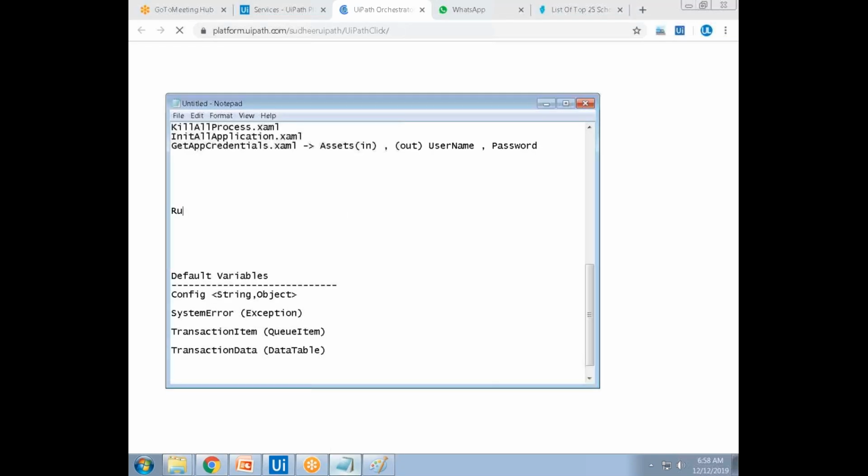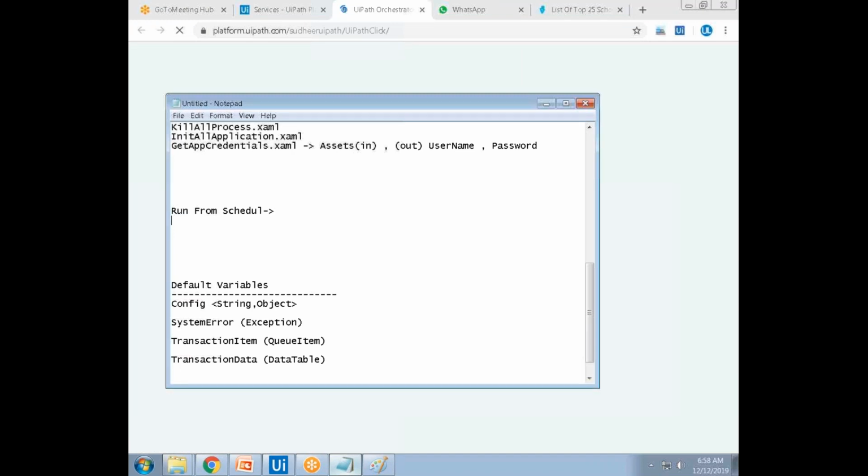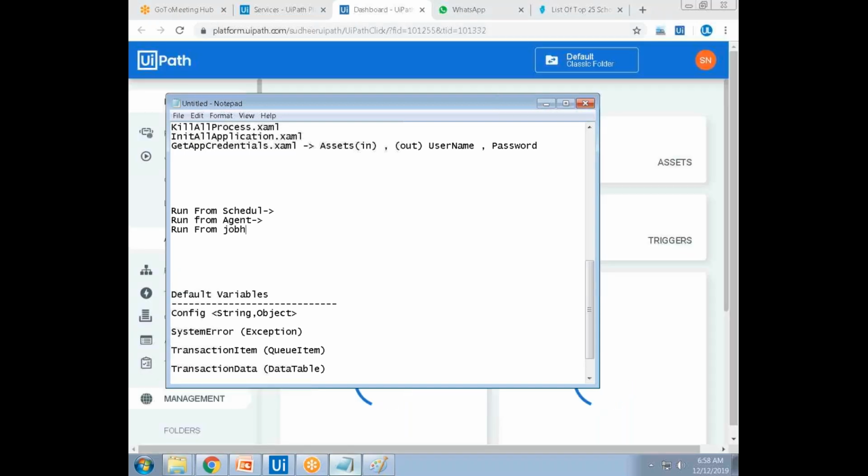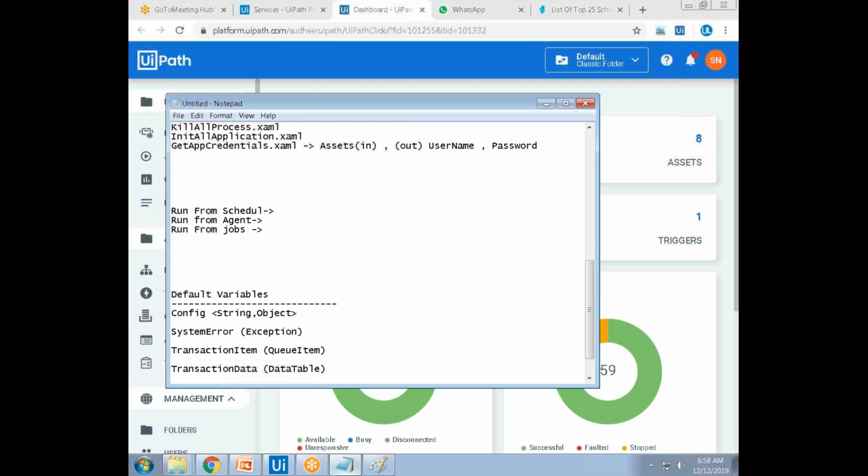If you run from schedule, it will come as a new record. Run from agent, it will create a new record. Run from the jobs page, it will create a new record. Okay, these are all the 3 stages. Run from the schedule, schedule in the sense, this is a trigger. Trigger can happen from anything.